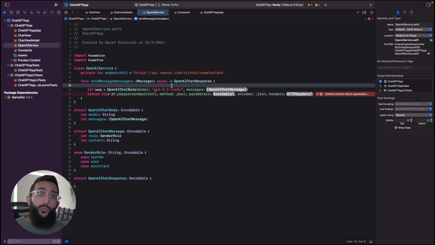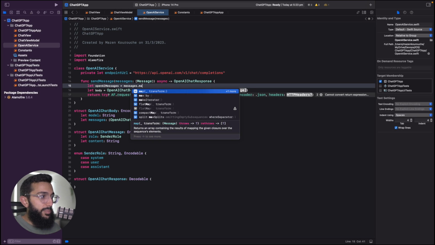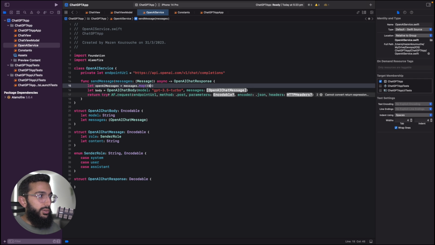So what we need to do is before we send this, we need to map our messages into an OpenAI chat message that we can send through with our body. So we're going to say let openAIMessages equal, I didn't even spell that right, messages equal to messages.map, and inside this I'm just going to return an OpenAIChatMessage, and in this I'm going to put this.role and this.content.